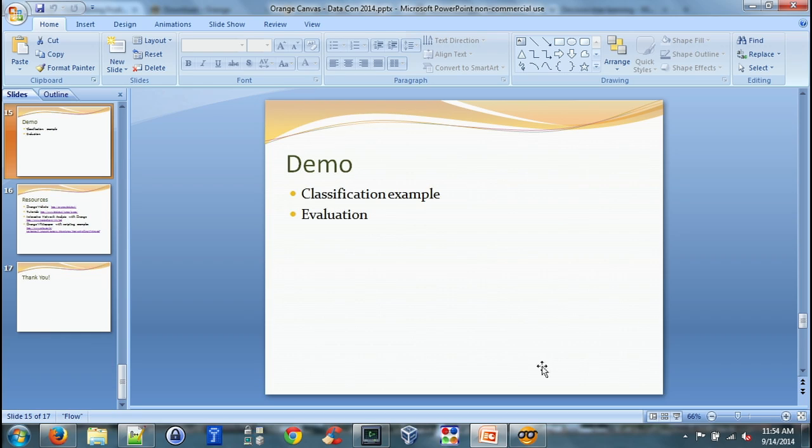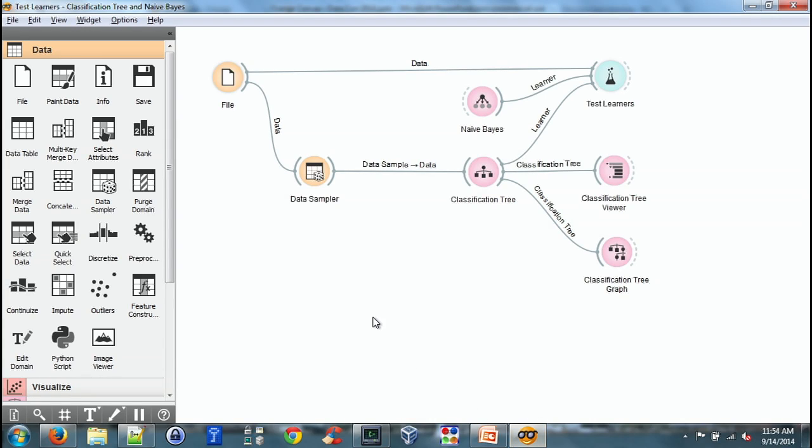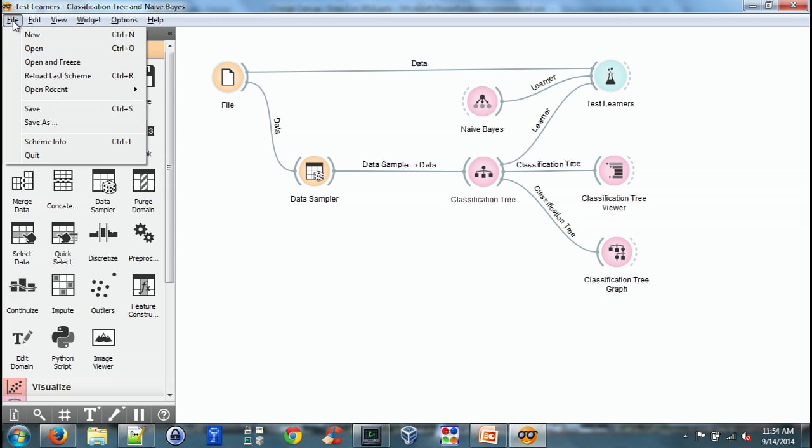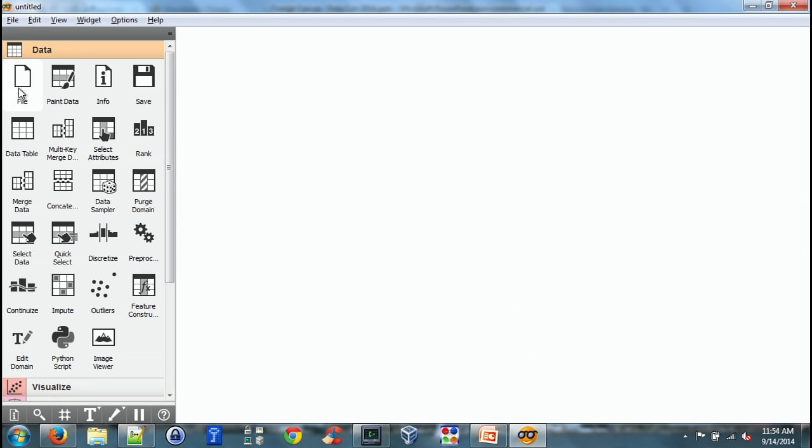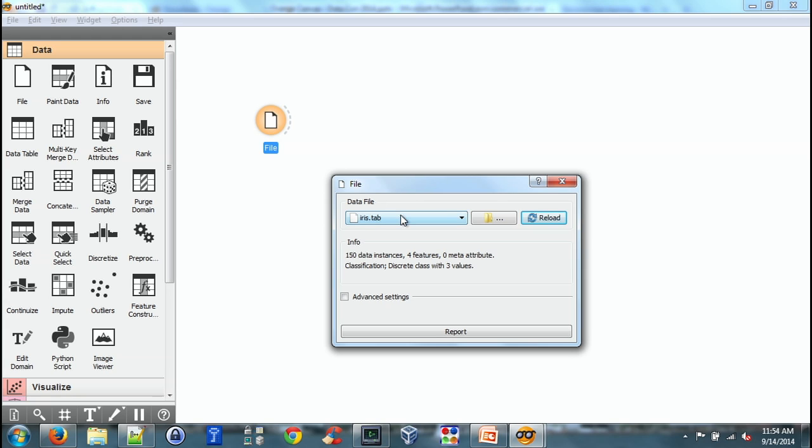So let's do a quick demo. If I were to create a new program, I'll add the data first. So this is the file widget. Double-clicking on the file widget, I can select the data to import. In this case, we're importing the iris data set. There are 150 examples. There are 4 columns and 1 class variable.